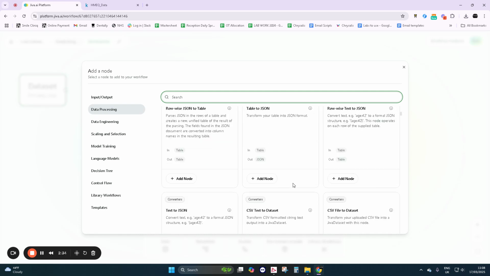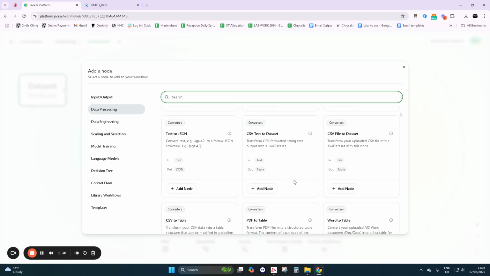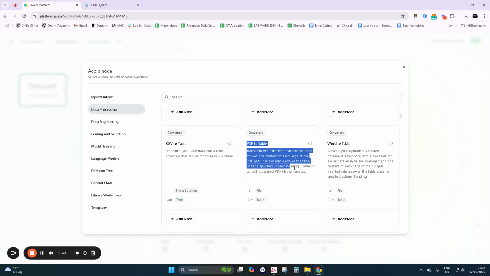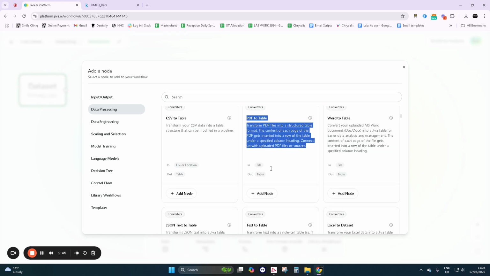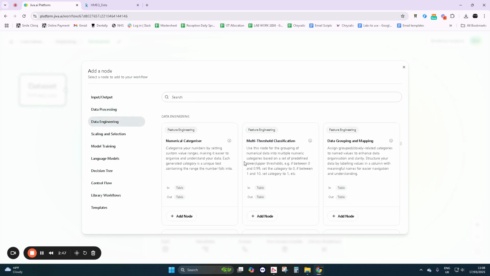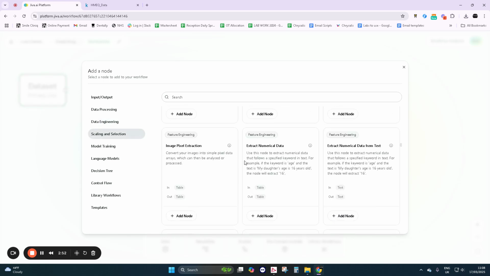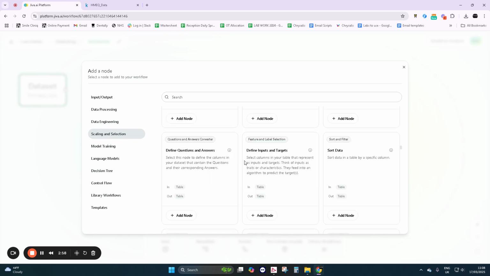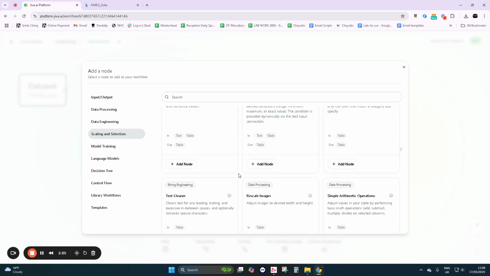Then you have a whole bunch of converting nodes. So you may need to convert the data into another form of data to make it more applicable for machine learning. You can see some NLP and LLM sort of nodes over here. And then data engineering. So if we need to rescale or segment the images, if we need to change the columns, you've got all of these different transformers and scalers. And then, of course, scaling and selection. What are we trying to predict? What are the feature columns? What are the variables? We've got all of that.